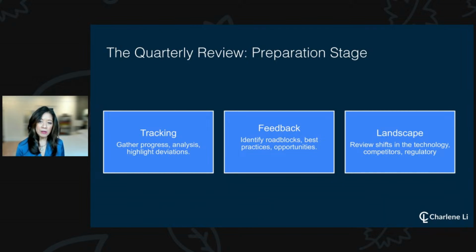Also, towards the end of the quarter, about two, three weeks in advance, some people do it halfway through, but towards the end of it, you're getting feedback from your team members. What's working? What's not working? What are the biggest roadblocks that you're seeing? What are some best practices you're finding? What are the new opportunities that you're seeing?